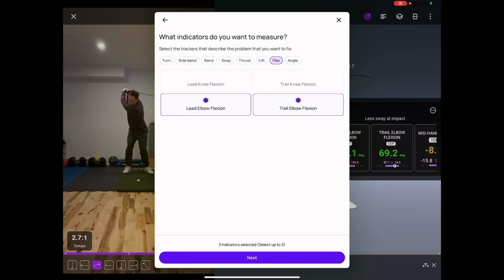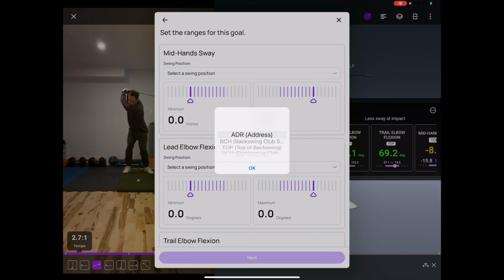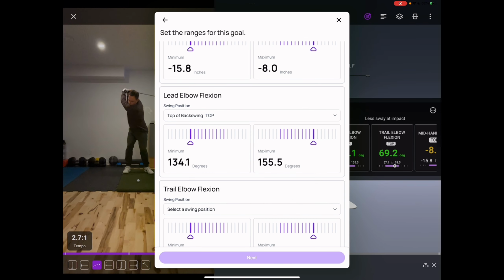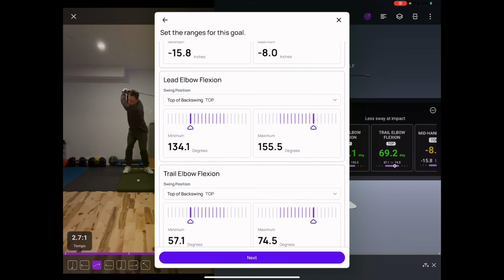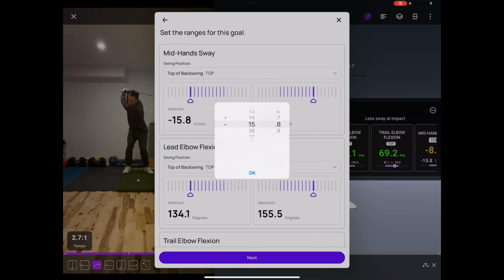You'll notice that you can have up to 3 trackers. Click next. It'll then ask you which position. In this case, we're working on top of the backswing. So I'm just going to move each of these to the top, and notice how these ranges populate. That again is going to be the PGA or LPGA Tour range. We can then customize where we want our player to be. Again, with this player, I wanted to have more width at the top, so I'm going to make this range a little bit wider and really make him exaggerate it.